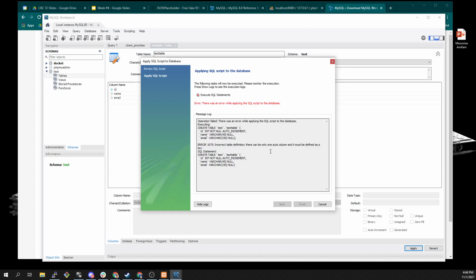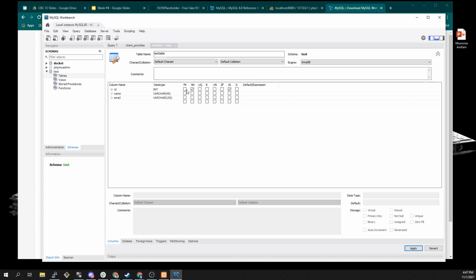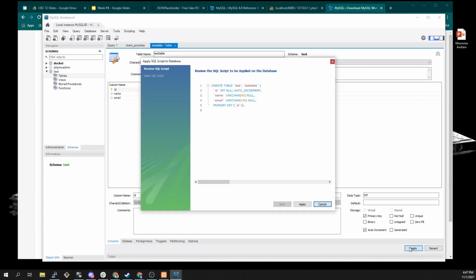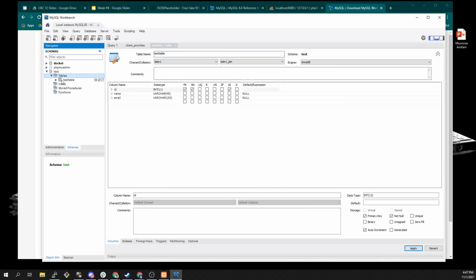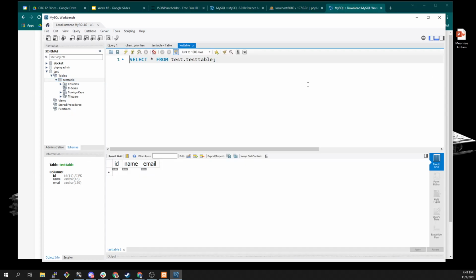Okay, incorrect table definition. That could be a wrong comment. Okay, so we got an error here. Oh, primary key. I clicked the wrong button. Perfect. So now I have a table called test table. And if we look at it, go ahead.